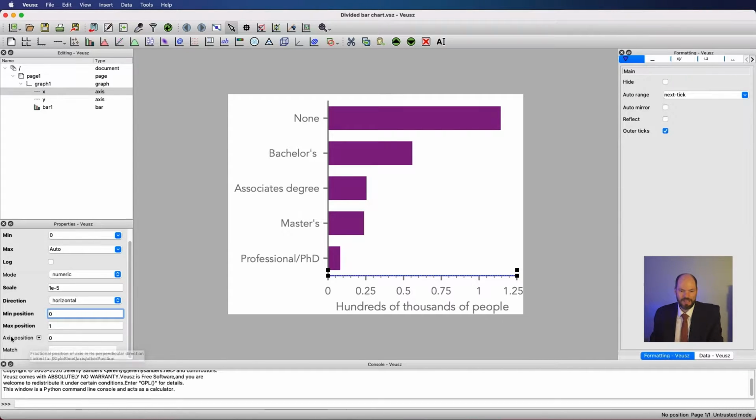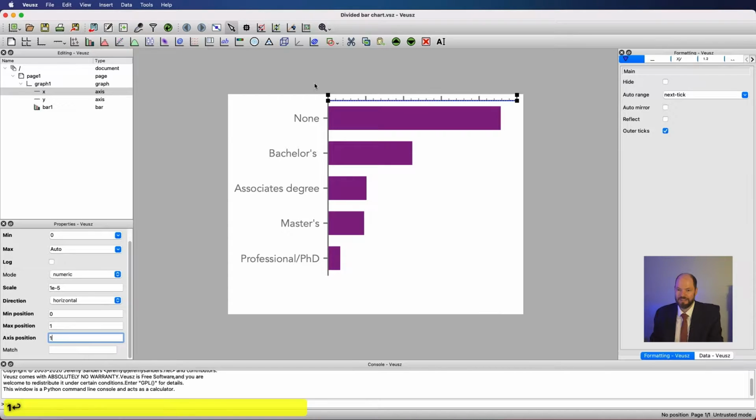There's also the axis position. We're saying, where is that drawn? Right now it's 0, and that means we're thinking now of drawing this because it's horizontal. 0 is where the bottom margin ends, and 1 is where the top margin ends. So if I simply type in 1 here, it will move the axis to the top. And so if you want to have the axis with all its labels at the top of the chart, this is how you would accomplish that.